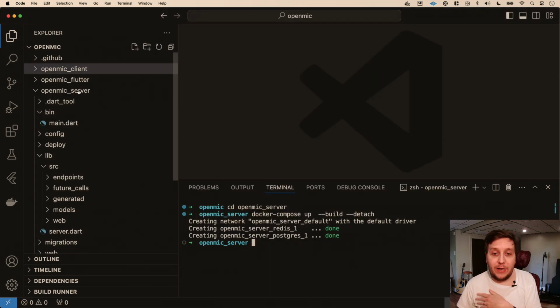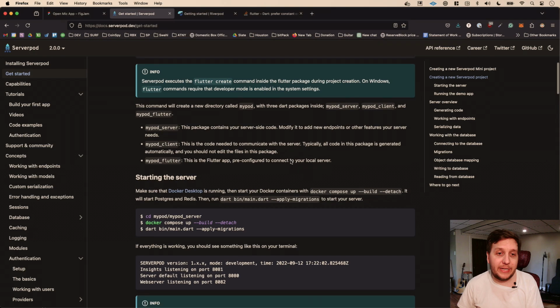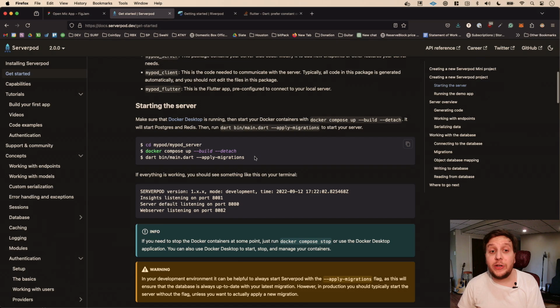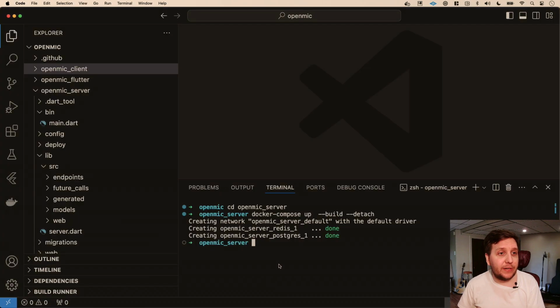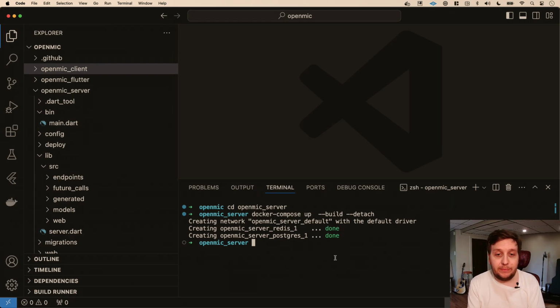Okay, so now we have that. Let's go back to our lovely docs. So you'll see we had this Docker Compose build attach, detach. Now what we want to do is run. So inside server, there is a bin and a main.dart. We are going to actually run it. And to run it, we just go dart bin main.dart. Now, specifically, what we want to do here is actually apply migrations. So we can go --apply-migrations.